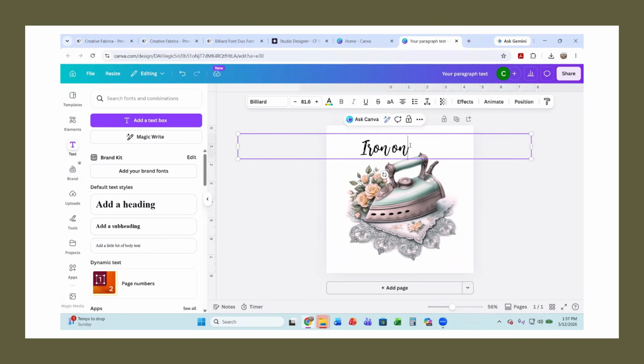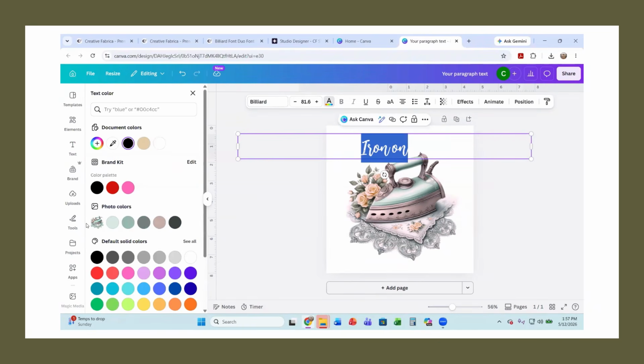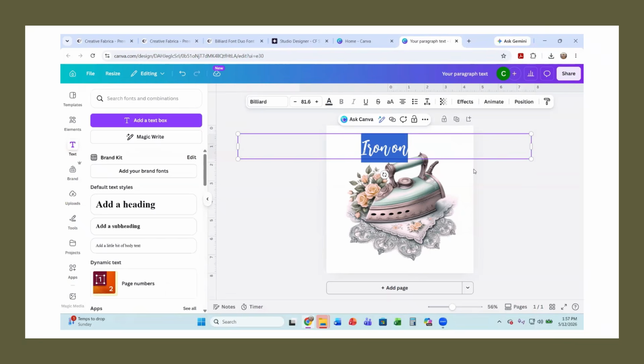Let's see, I can't think of anything to write for iron that is really cute. I don't know, but we'll just leave that for now. But you can change the color now. So all I'm going to do is highlight it and go to color here. And now you can see all the colors in our design are showing up here that we could change this to. So let's change it to this.